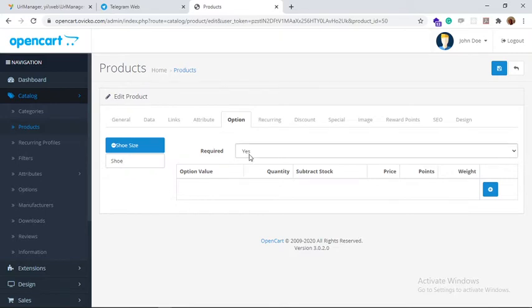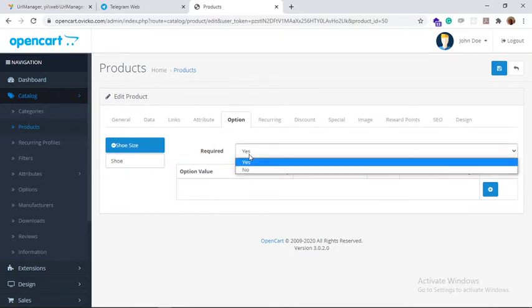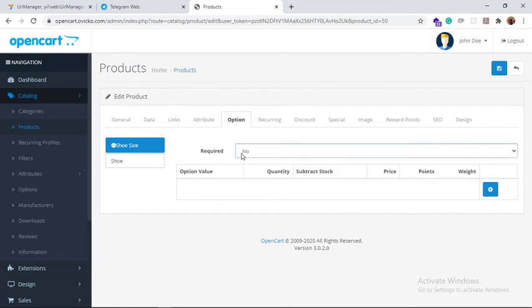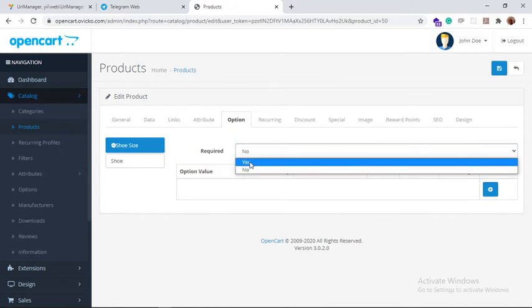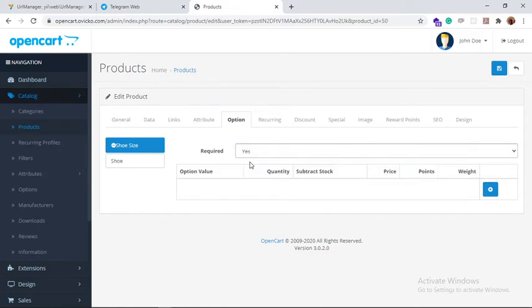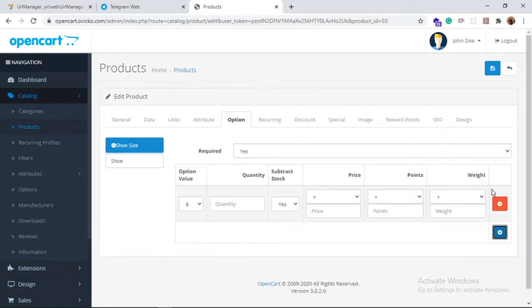Do you want users to provide information about the shoe size or not? If it's optional, you can set required to no. If it's not optional, just set required to yes. When it's yes, it means for a user to add this product to cart, he or she must select the shoe size option. There is an add button right here, and we will click on it once.